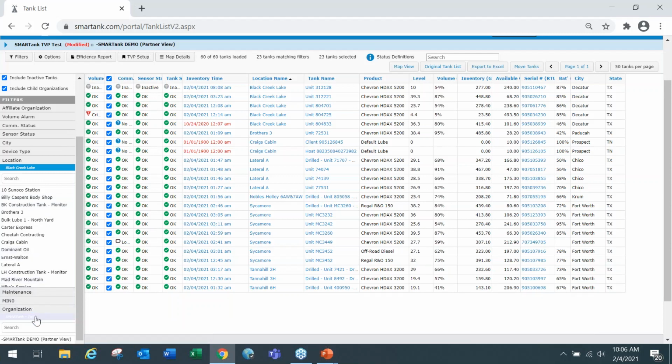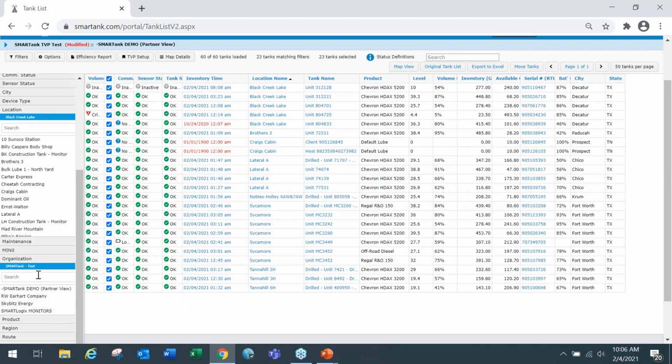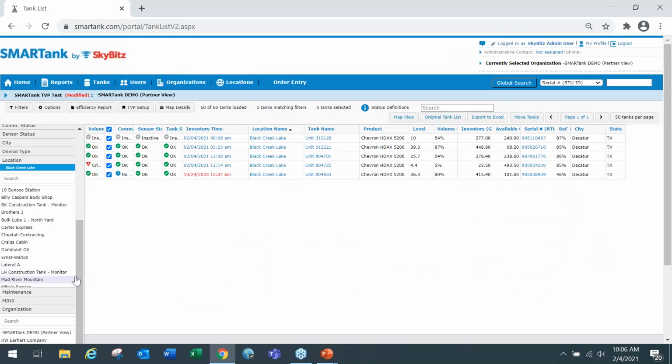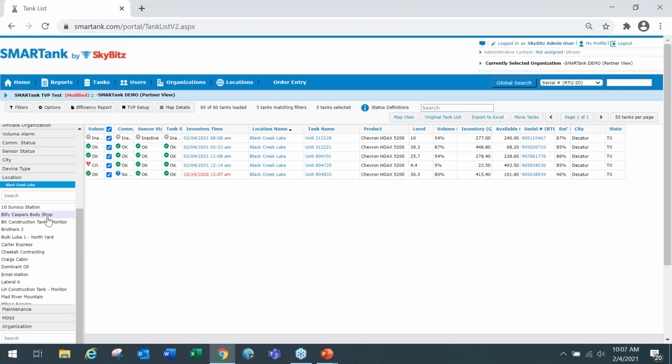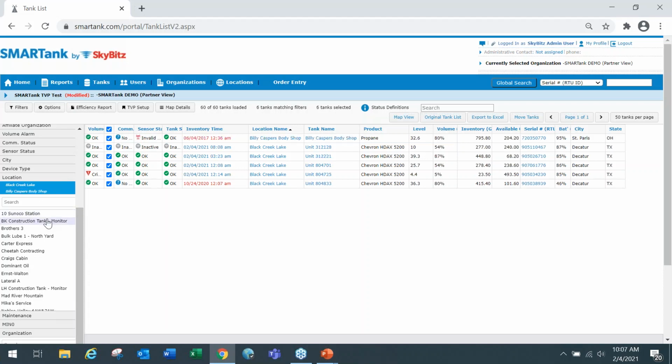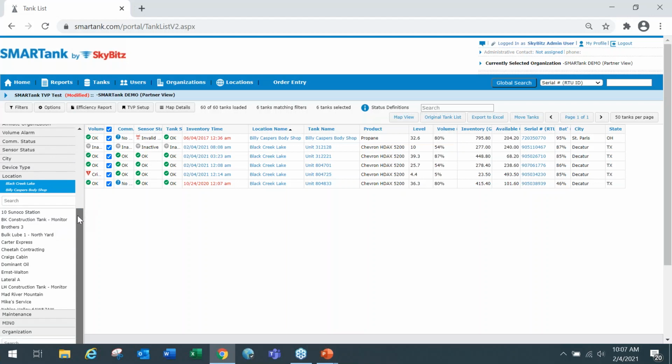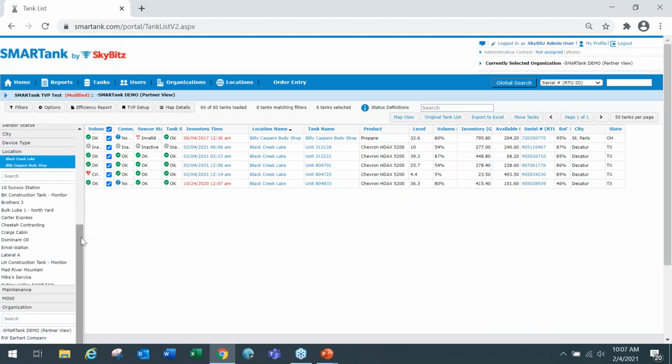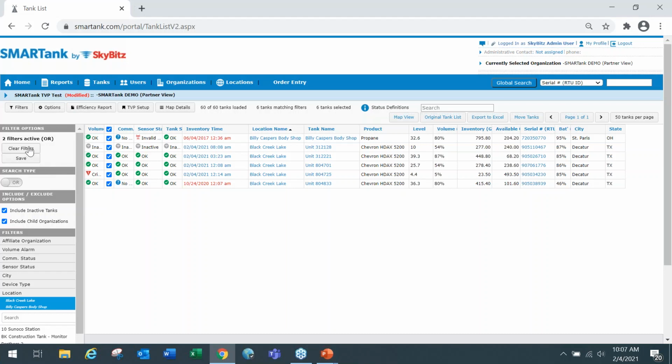let me take this filter off here. You can add or remove a filter by clicking on it once. I just filtered Black Creek Lake, so I can continue to add more locations by clicking on each one. Those that are not selected are not included in the filter that I'm going to be using to apply on the TankView profile. You can do the same with the organizations, as I demonstrated earlier. If you want to clear the filters, the easiest way is to go here and click those filters out.